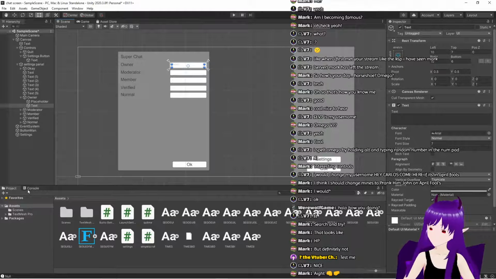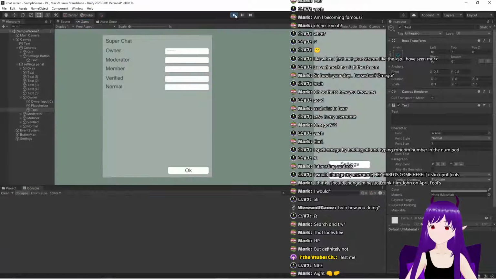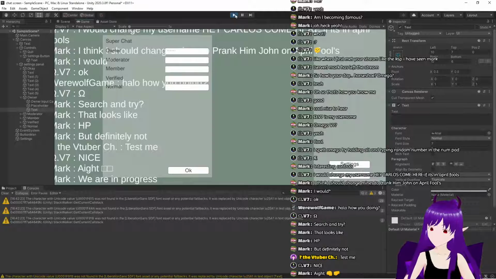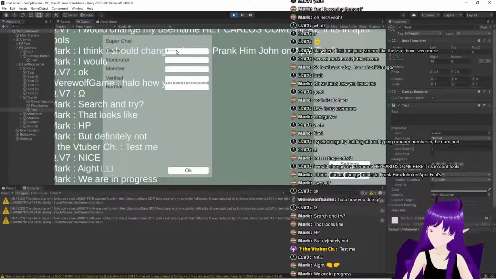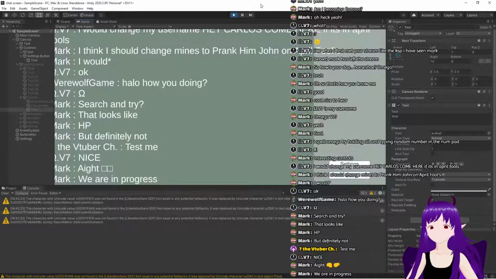So let's see if anything came up in the console. It's replaced with Unicode character, blah, blah, blah. Nope. So blue, but nothing. And no error messages.